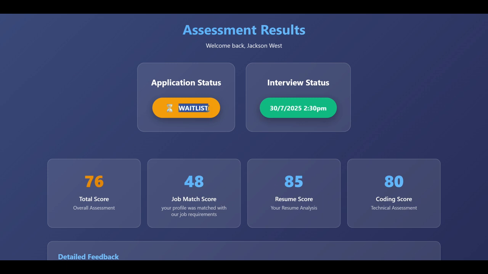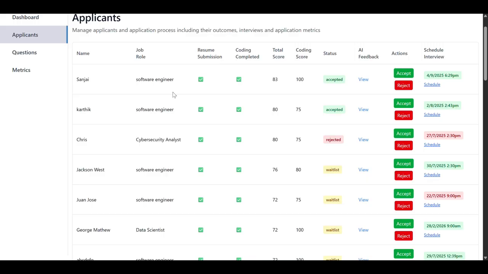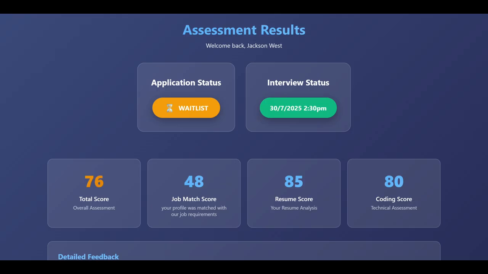Now, similarly, we can change his status. Let's assume that his interview has been completed and he has done well in his interview and has been selected. So we will be updating his application status. Back to this menu, we will find his name Jackson West and we will press accept here. And we can see that this has been changed to accepted. So similarly, let's go back to his candidate page and refresh. And now he is accepted. So this is the demonstration of our admin panel.